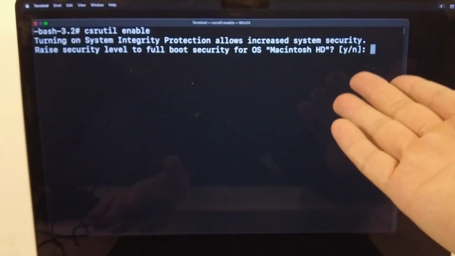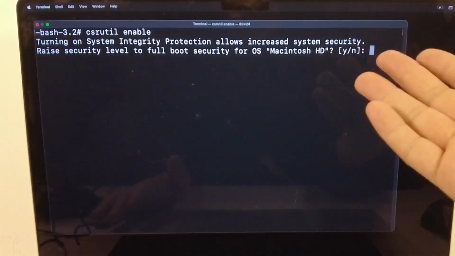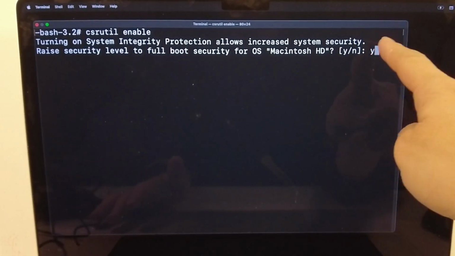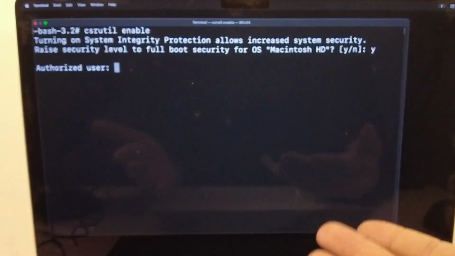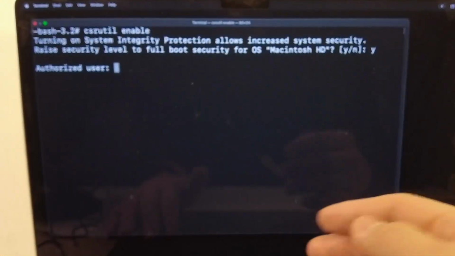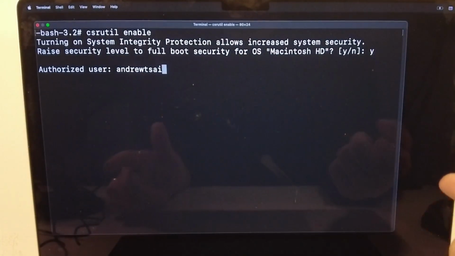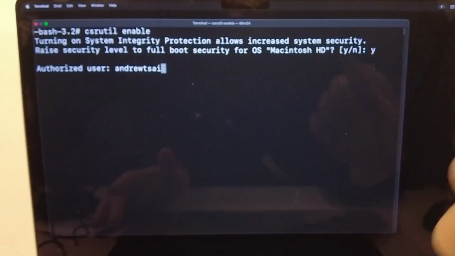And then it's asking us to confirm whether we want system integrity protection turned on. I'm going to press Y and then return. So make sure you press Y and then press the return button. Then it's asking us for our username. So this is the username of the computer. It is normally your first and last name without a space. If you don't know what this is, then please check your user settings in system preferences.